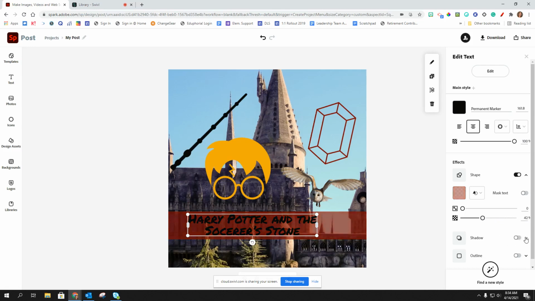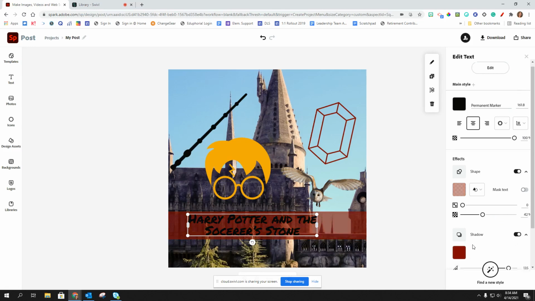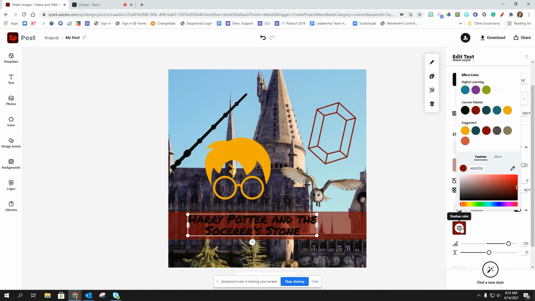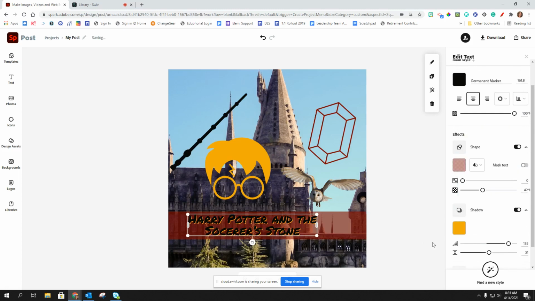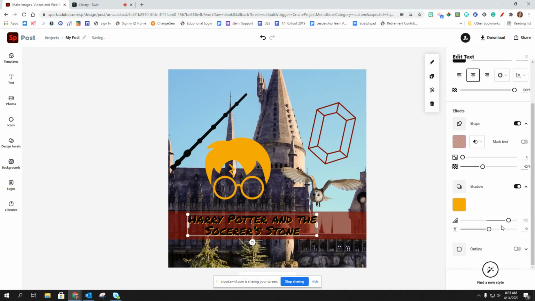I can also give my text a shadow. So maybe I want the shadow to be this yellow color. And I can change how that shadow looks. And then if I'd like to give it an outline, I can do that as well.